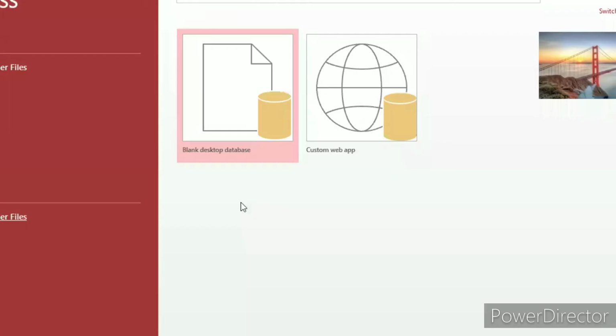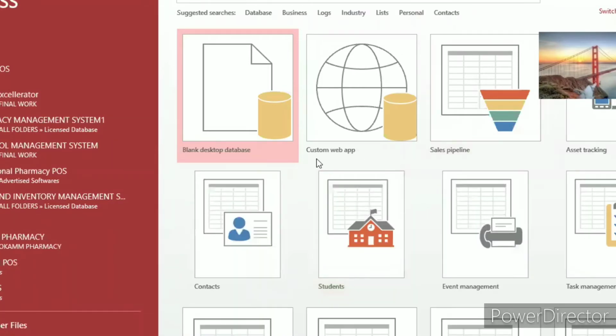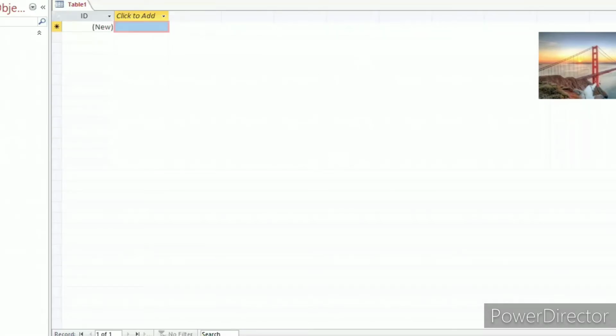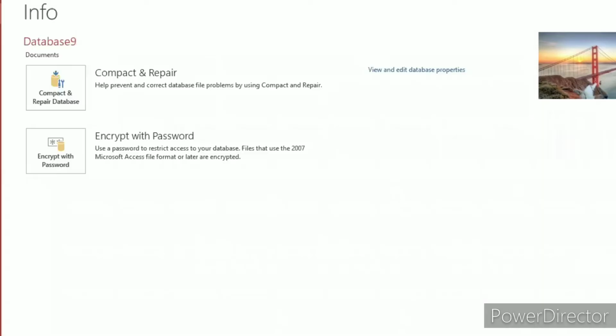Okay, so remember this database is going to be a desktop database. Here you have several templates. We have the blank database and the custom web app. So we are going to click on blank desktop database. Right now, your blank desktop database is open, but you will not know its location. So the best thing to do is to save it and know where it is located.